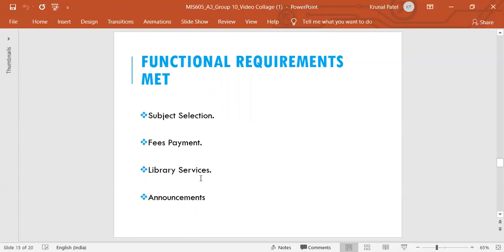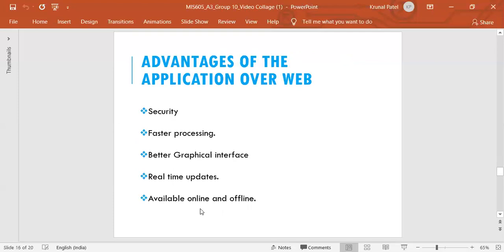Library service. As highlighted in the above section, the mobile application has made it possible for the student to interact with the ABC University library, with research and browsing possibilities. Announcements. The prototype has made it easier for announcements to reach the intended audience on time with the notification page. Next, advantages of the application over the web.